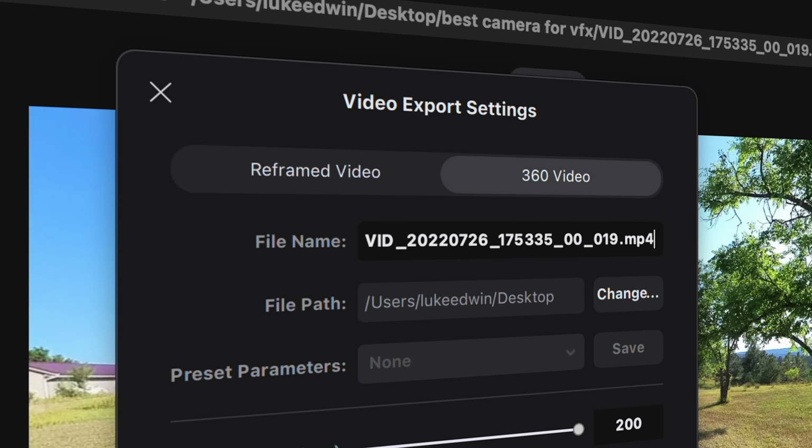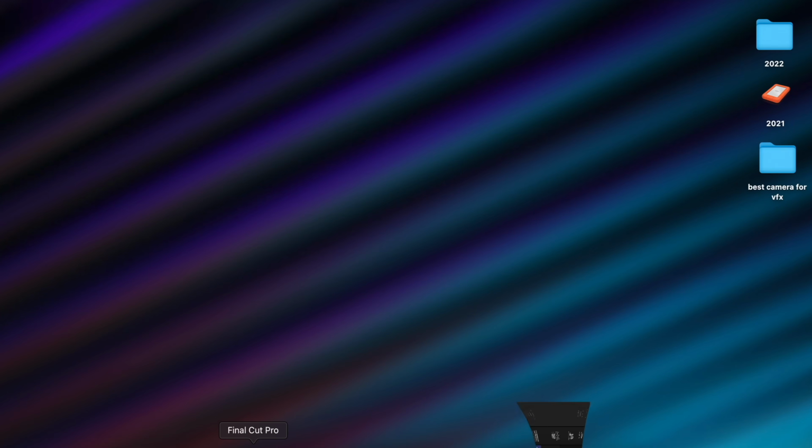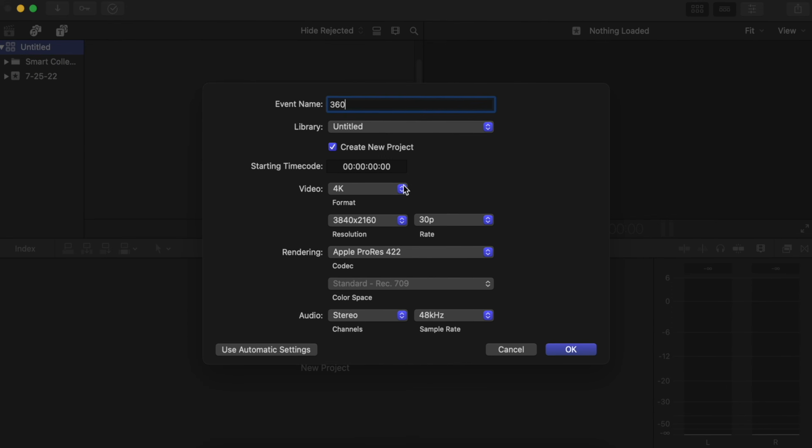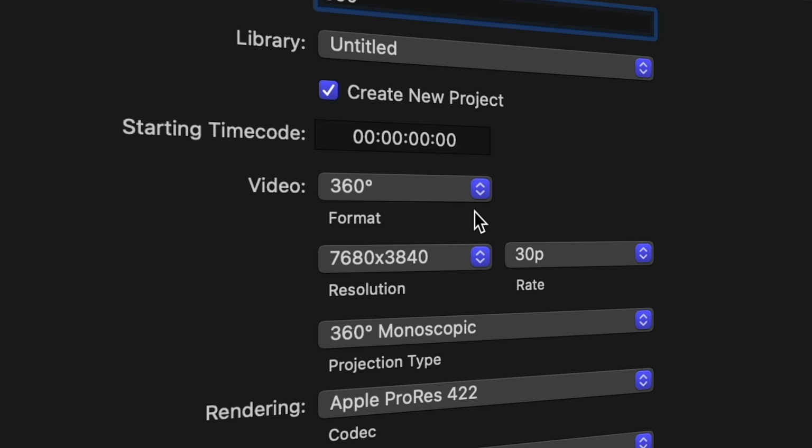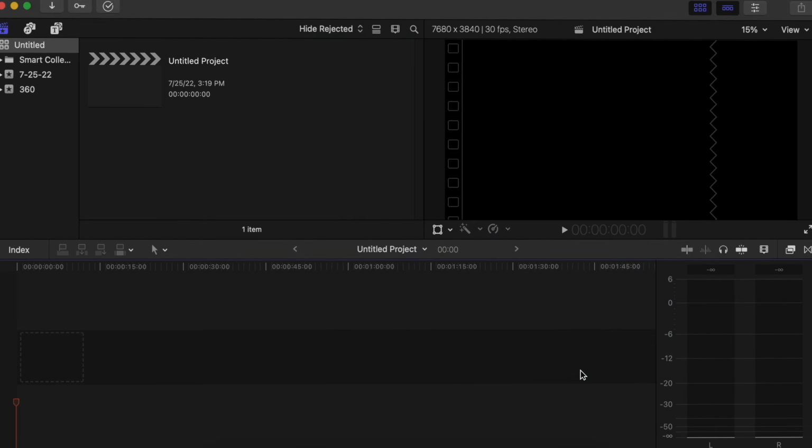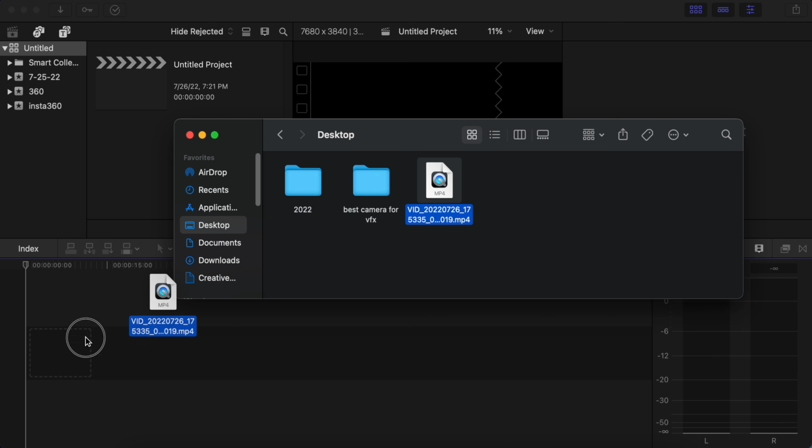Now I'm going to be using Final Cut Pro, but you could also use Adobe Premiere or DaVinci Resolve. Start off by creating a 360 project file. Drag the video into the timeline.